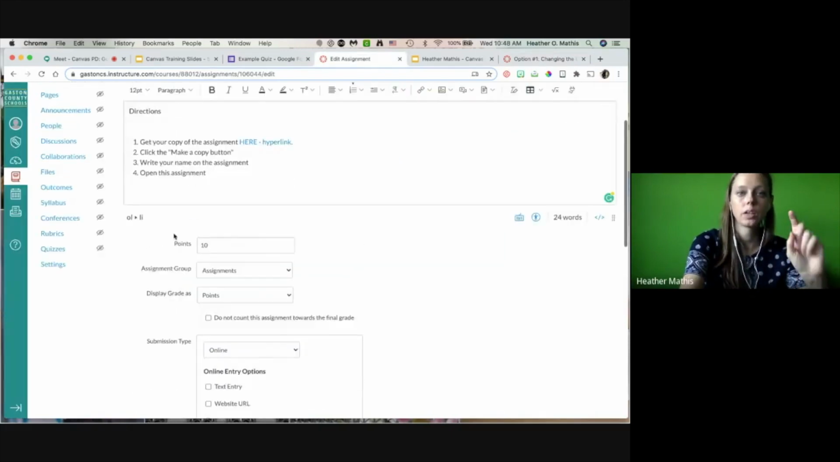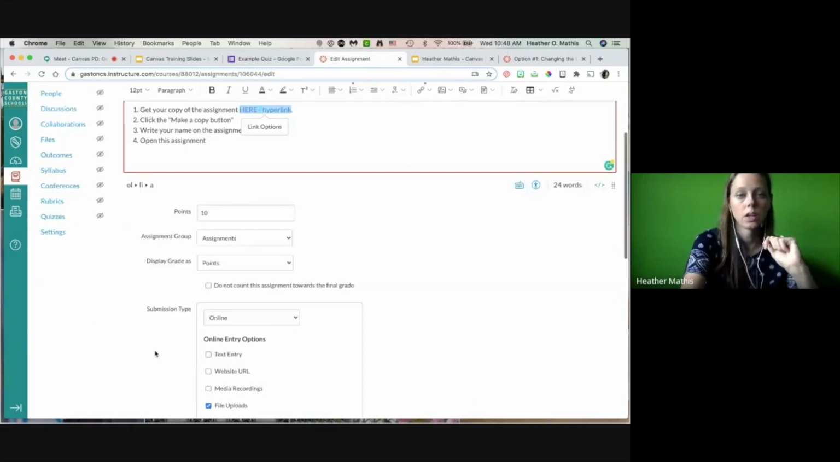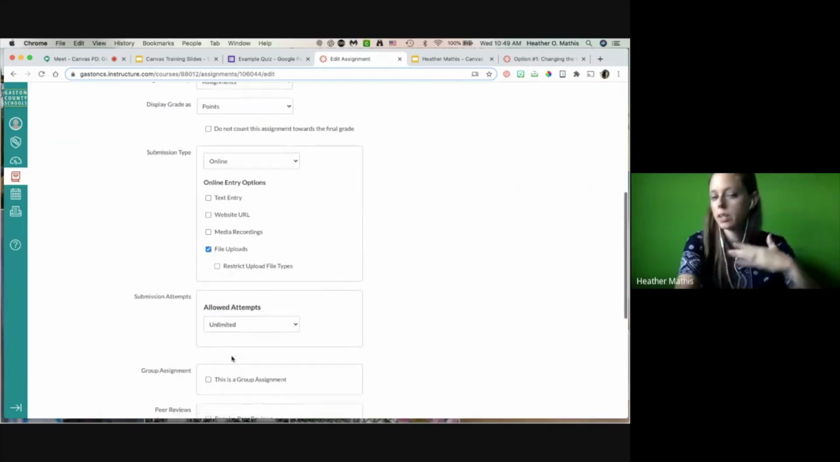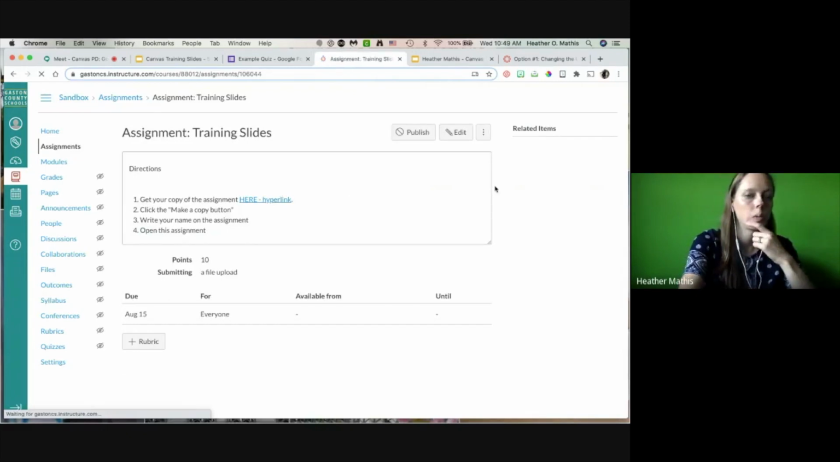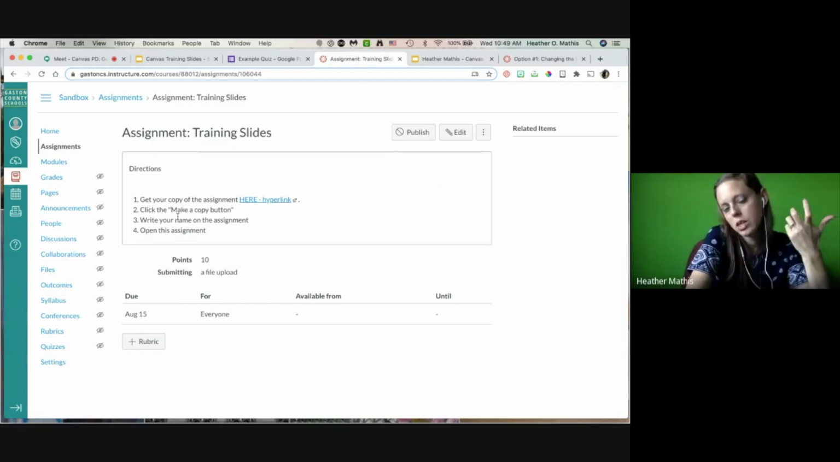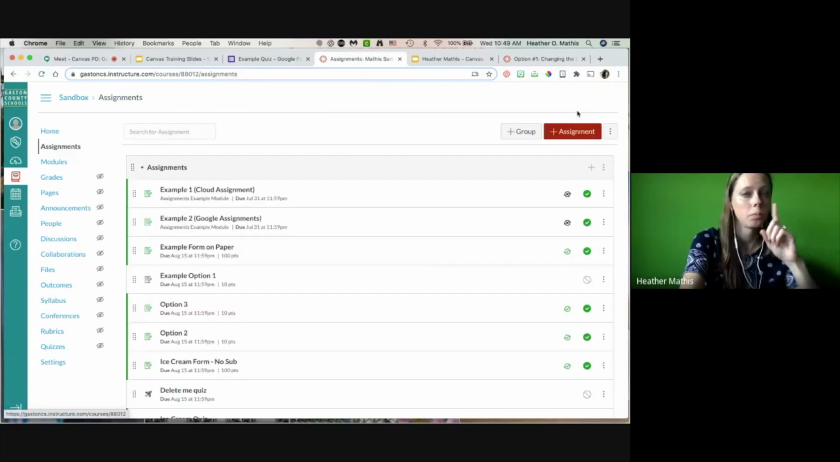So if you're using this option, change the hyperlink to copy, and submission type is file upload. Set everything else that you want to set and click save and publish. And so that is maybe the easiest one of the three. It's completely up to you. Now the other two, some people think that they're harder because you're using an app or an external tool really. So I'm going to show you those two. And remember, there's pictures and videos for this if you get lost.